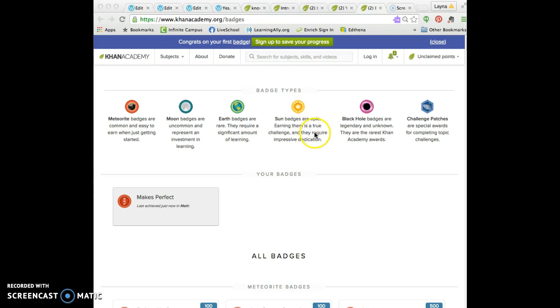And then looks like sun badges are one of the hardest to get. You have to be very dedicated. I have heard black hole badges are almost never given out. Like only 30 people have ever earned them from all the people who've done Khan Academy. And then there's some special patches, which is like a smaller thing than a badge, for different topics.